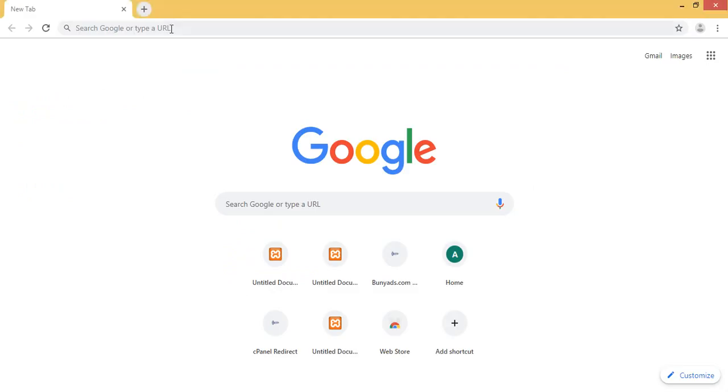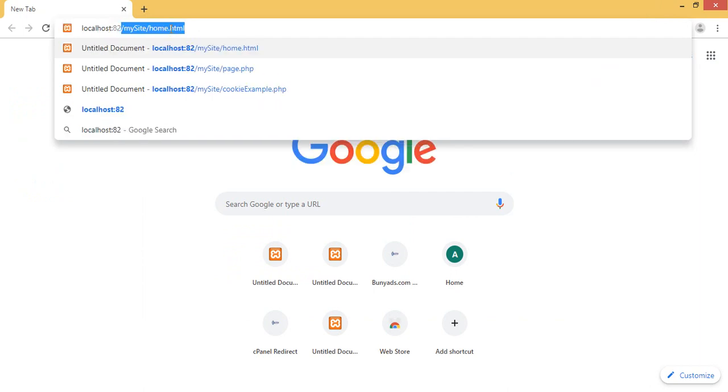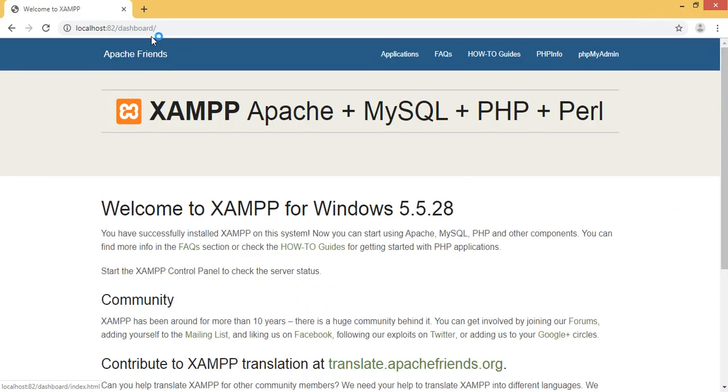So let's check. First of all, we have to write here localhost:82 to open our server. So localhost:82, that's our default server. Sorry for that. I wanted to open only my server to verify it. Look, my XAMPP is now open.